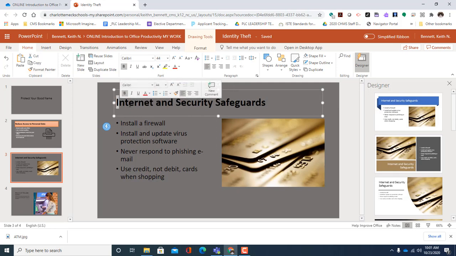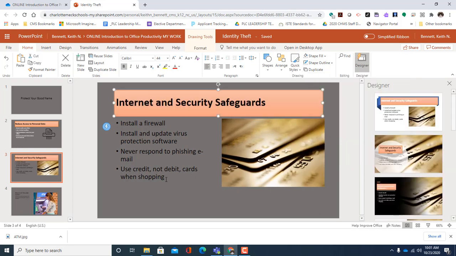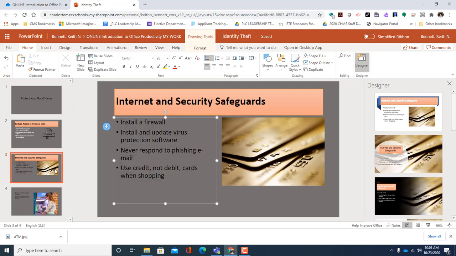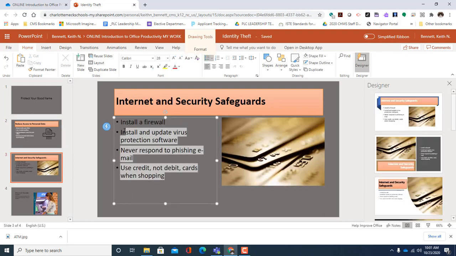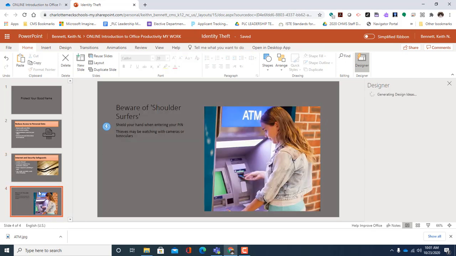And then I'm going to also come up here and go to the quick style, and I want to select the same shade of orange. And again, what I'm doing right now is actually easier on the desktop version. So what I want to do now is come over here and change this to white, because that's all I did on the previous slide, was change the font color here to white. And then I want to go to slide 4, and I want to do the same thing.